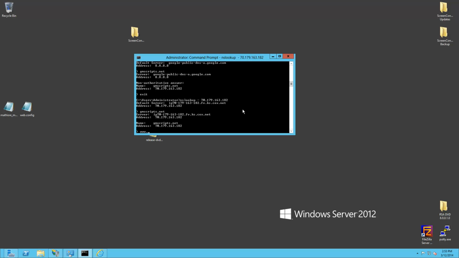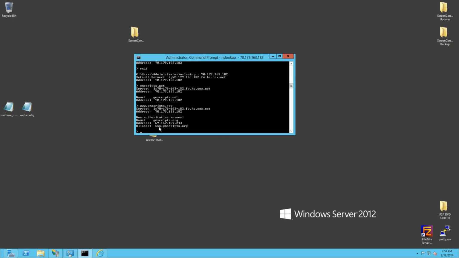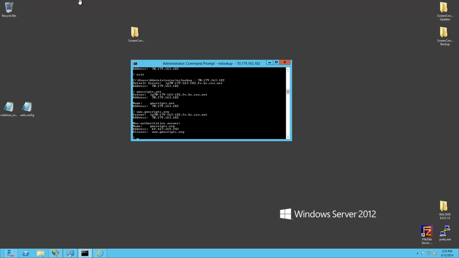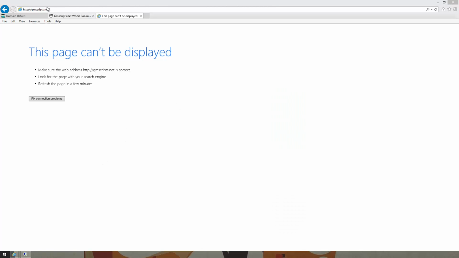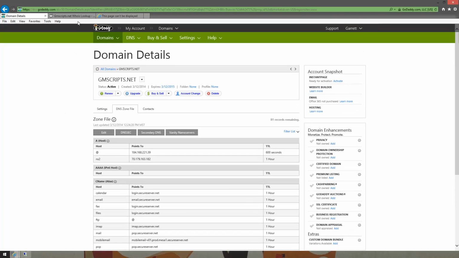Let's try www.gmscripts.org. Okay, see, we're doing pretty well there. So as we got the same address, and it's an alias of www. So we know we're able to access from the outside, as I lost my bar again, as we notice here. Okay. So if we can access it from the outside, that means the DNS is resolving correctly.